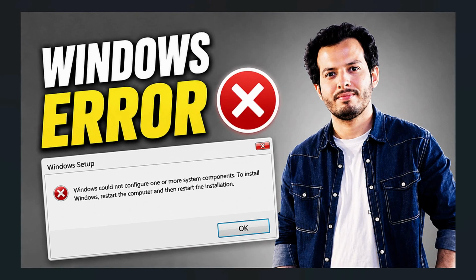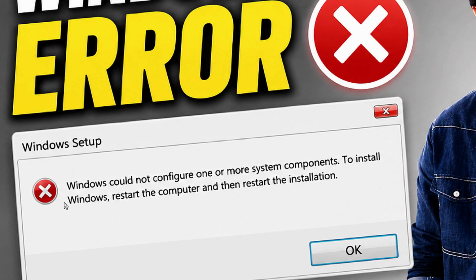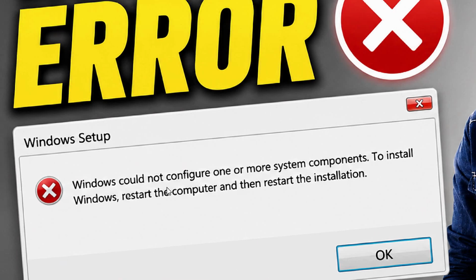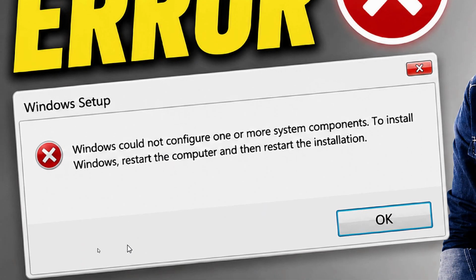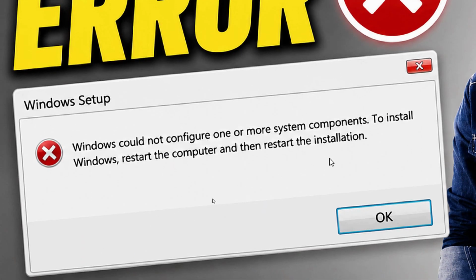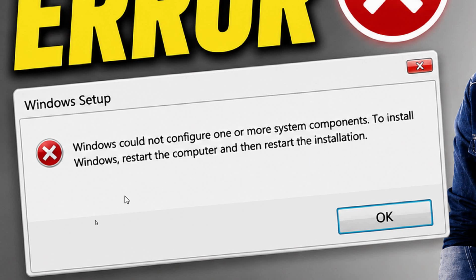In this video, we are going to see what to do if you come across a problem like this which says Windows could not configure one or more system components. To install Windows, restart the computer and then restart the installation. So that might be a very frustrating issue for all of you guys. Let's see how we can quickly resolve that.